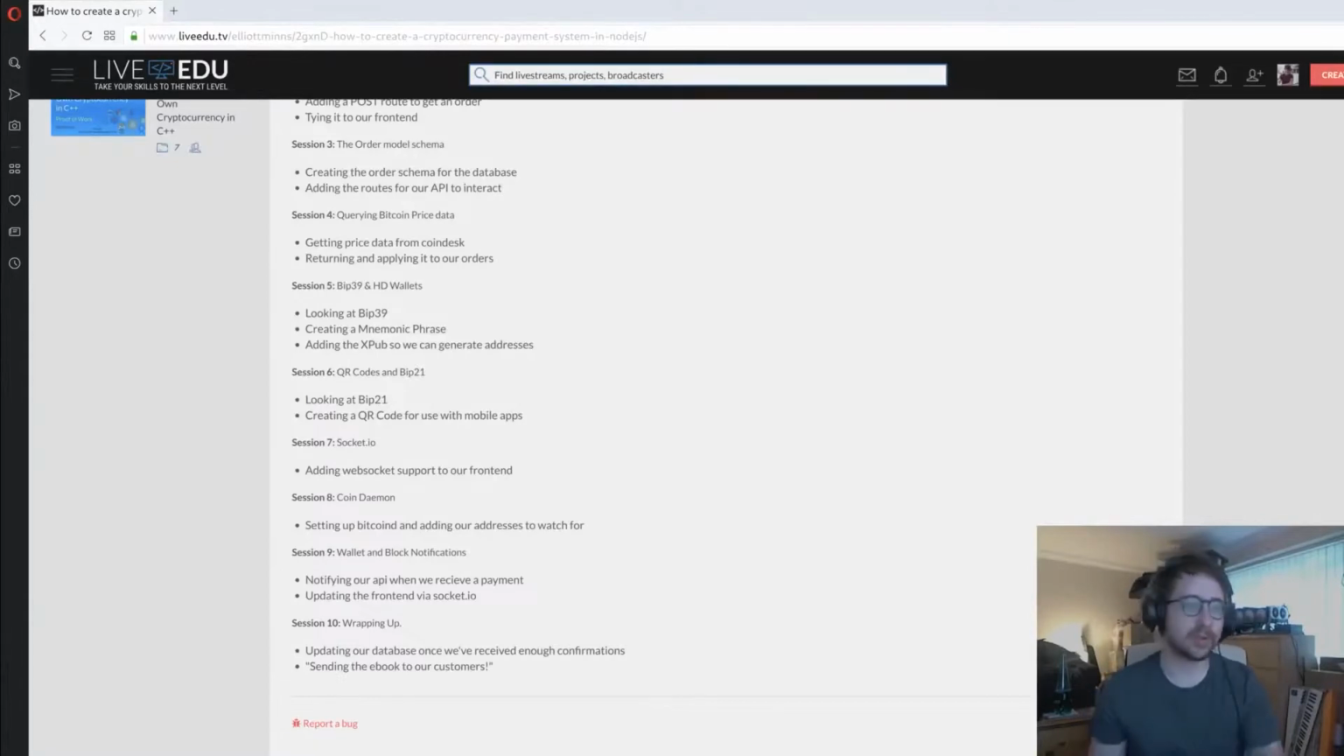So when our address is one that we've told the daemon to keep an eye out for, we'll get an update back to our server for that, like a callback. And the same with block notifications. So every time there's a block, we want to just check to make sure that we improve our confirmation on our transactions. And then in session 10, we wrap everything up.